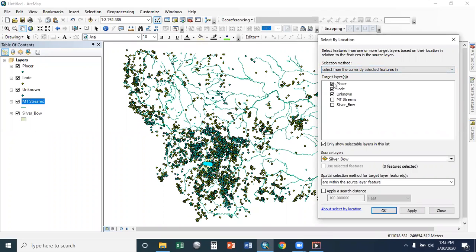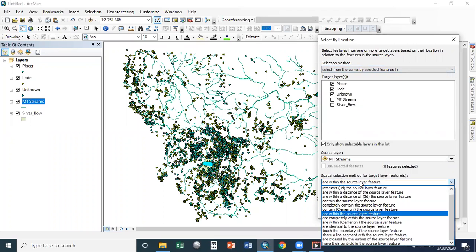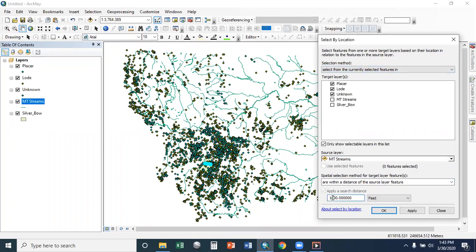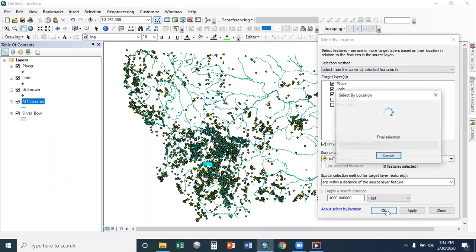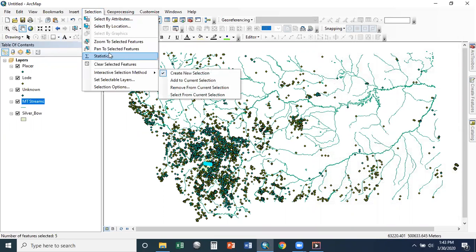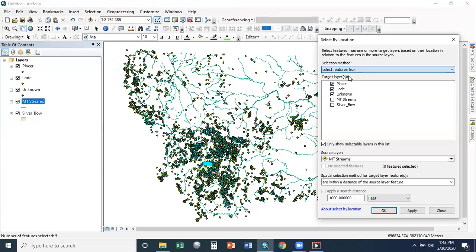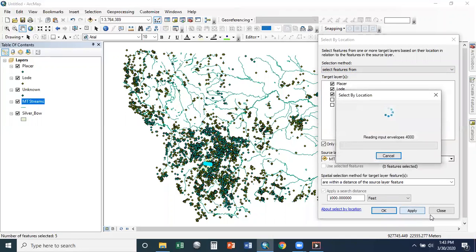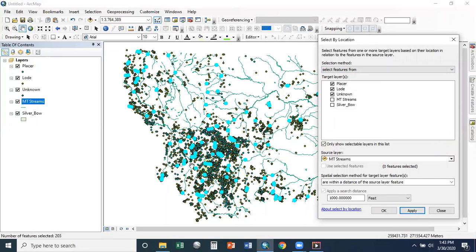We want to select from placer, load, and unknown mine types that are within 1000 feet of Montana streams. We want to set a distance. We want it to be 1000, not 100. Say okay. Again, pay attention to what your selection method is. So select features from those 3 mine types that are within 1000 feet of Montana streams, reading it like a sentence. Say apply. So we've got mines all over the state now.